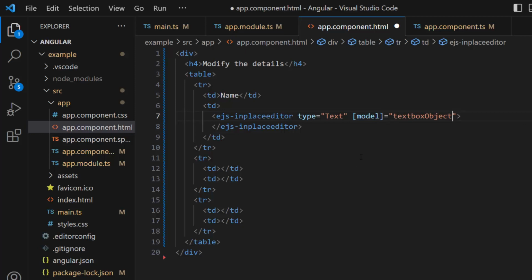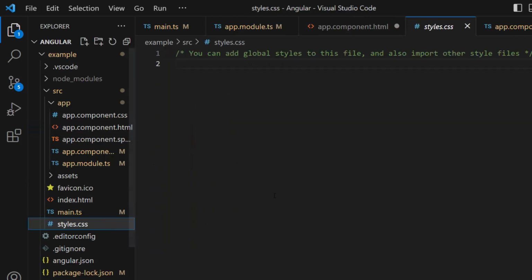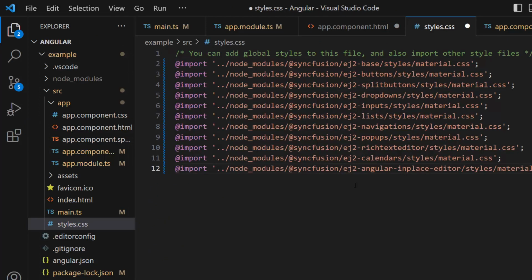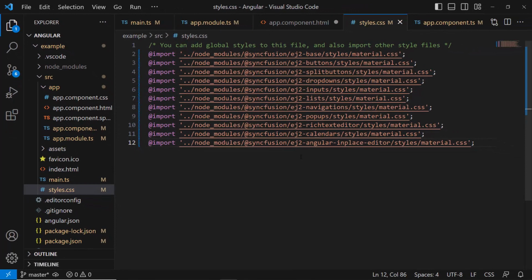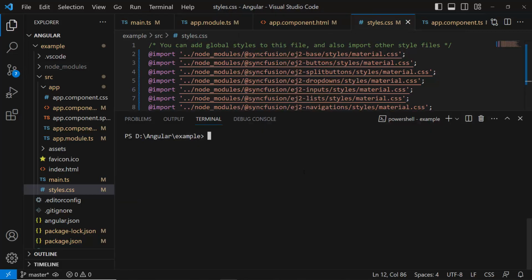Next, I define the CSS for the Angular In-place Editor. I navigate to the styles.css file and import the material theme from the installed Syncfusion package. I also added dependency CSS references like buttons, lists, popups, navigations, inputs, and more. Now, I am going to run this example using the ng serve command.